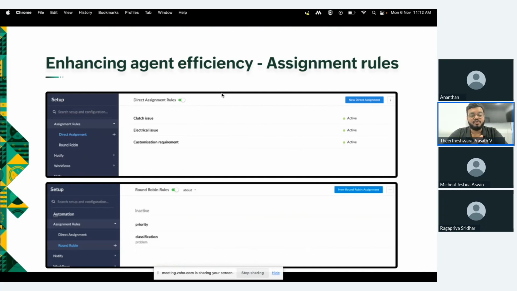So this can be handled in two ways, which is nothing but the direct assignment rule and also a round robin rule. Direct assignment rule helps you in assigning the tickets directly to the agents inside the team, or to a specific team directly, based on the criteria or on the execution point. Round robin has another added advantage: you can add a number of agents inside the round robin assignment, where the ticket gets assigned based on the workload. So let's have a quick demo on how this works.